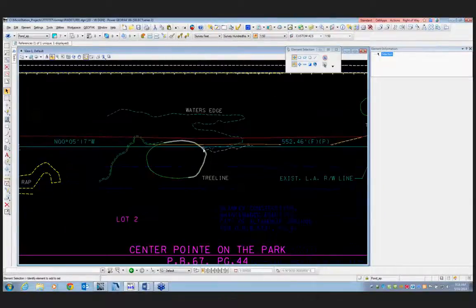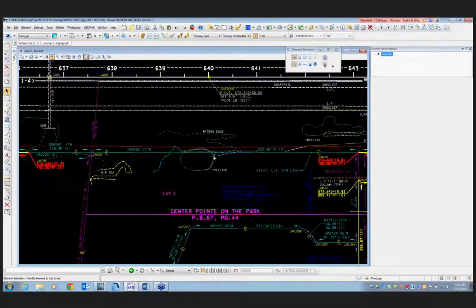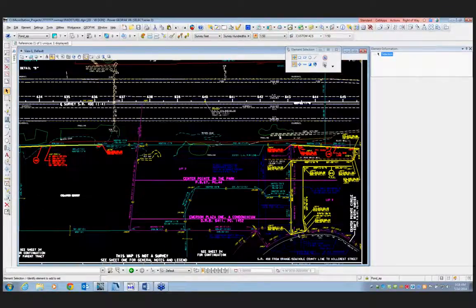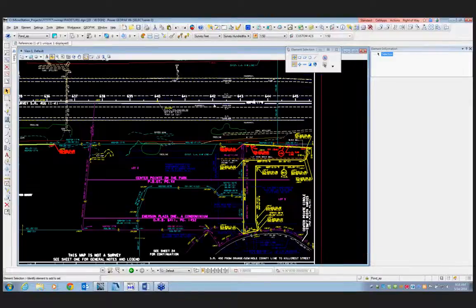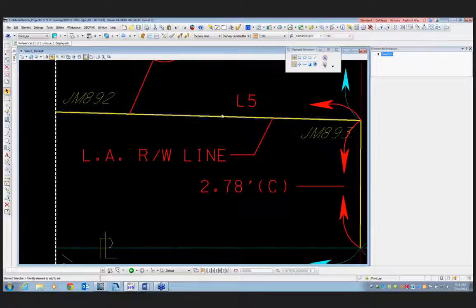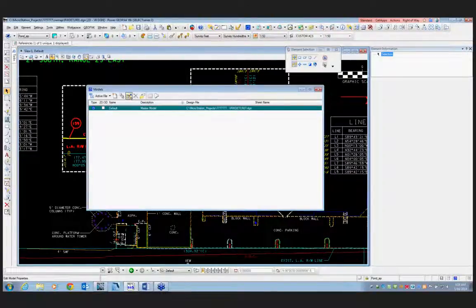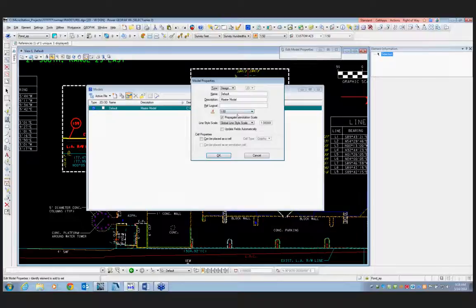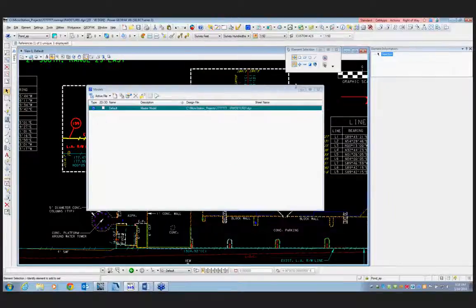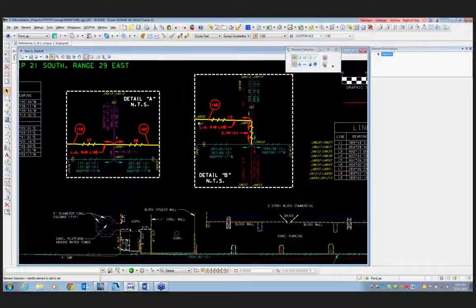It controls the scale by the line style itself. So you see, whenever it's set to global line style, the lines do not annotate. The right-of-way lines do not annotate. So setting the model properties is very important. I want to set those to annotation scale and say OK.